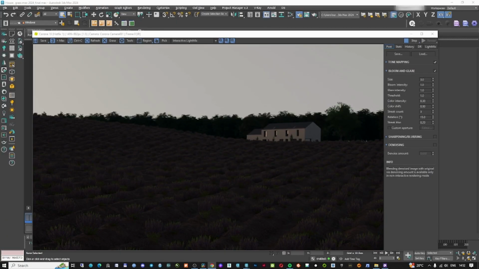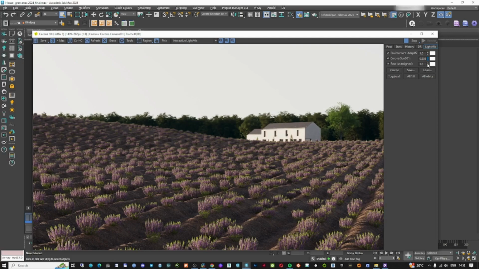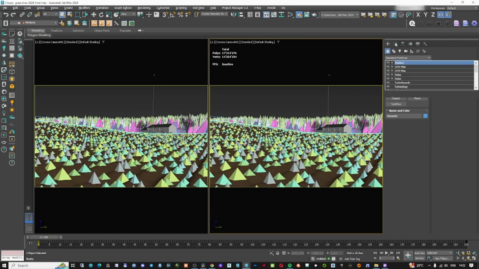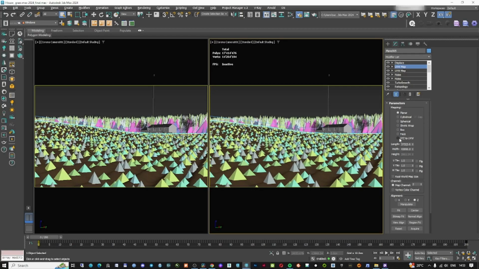And then I'm just going to try to make a quick render. And as you can see, you can already see the field of lavender. It's looking quite good. I'm not very happy with the distribution. Some of them are in the right position, some others are not really correct. So let me see how I can fix that.